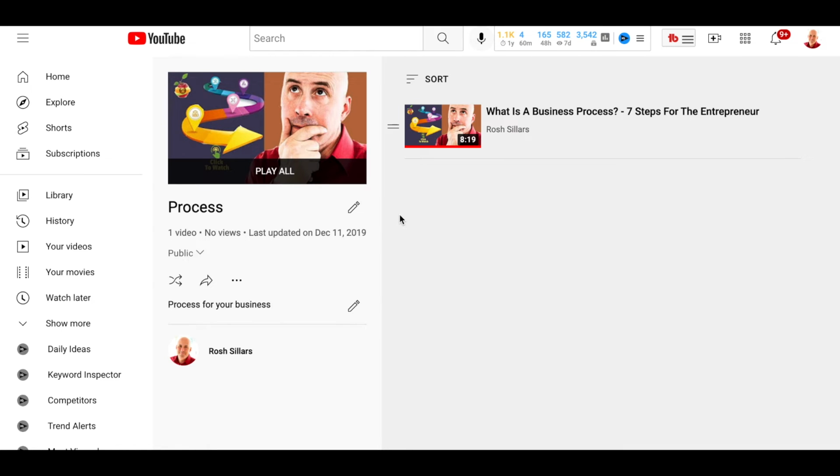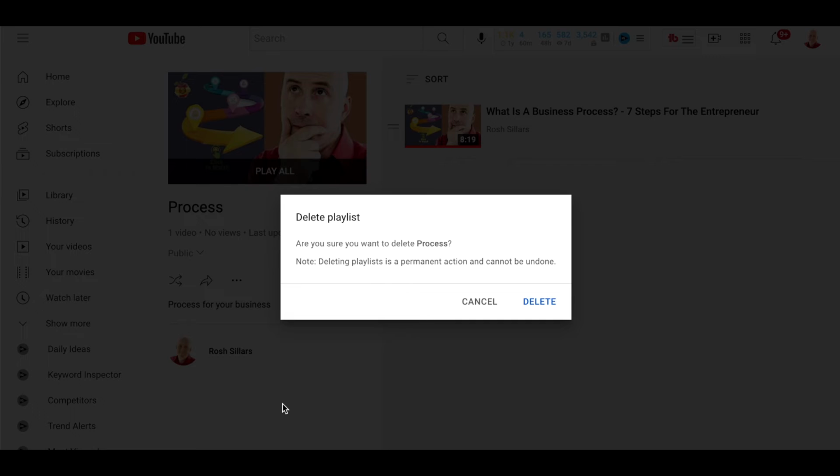If you wish to just unlist the playlist, you can go here and click unlist, or you can make it private. Or you can click on these three dots right here and go all the way down to the bottom and select delete playlist. And then once you click delete, of course, your playlist will be gone and it cannot be undone.